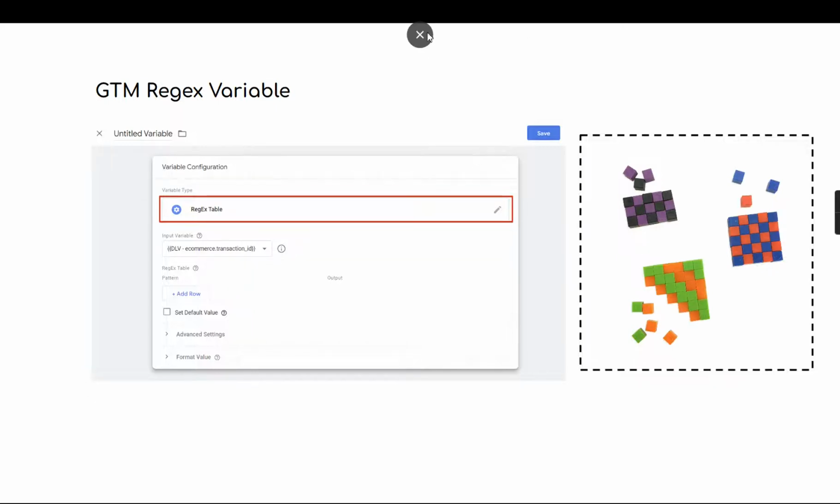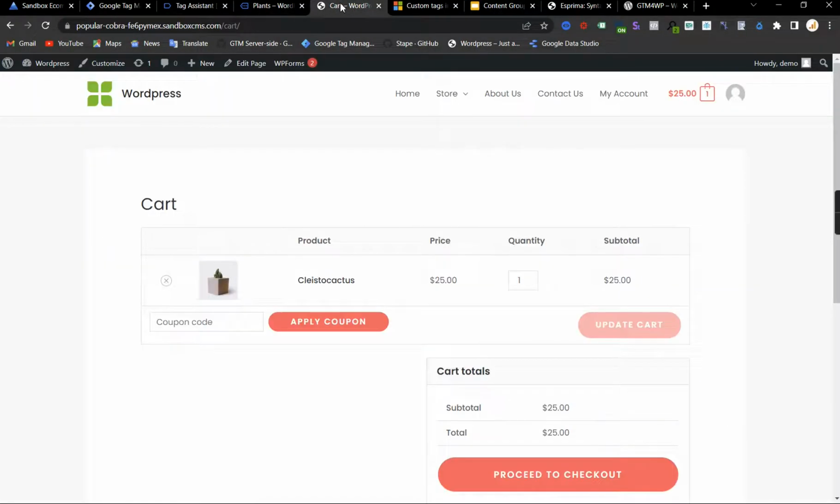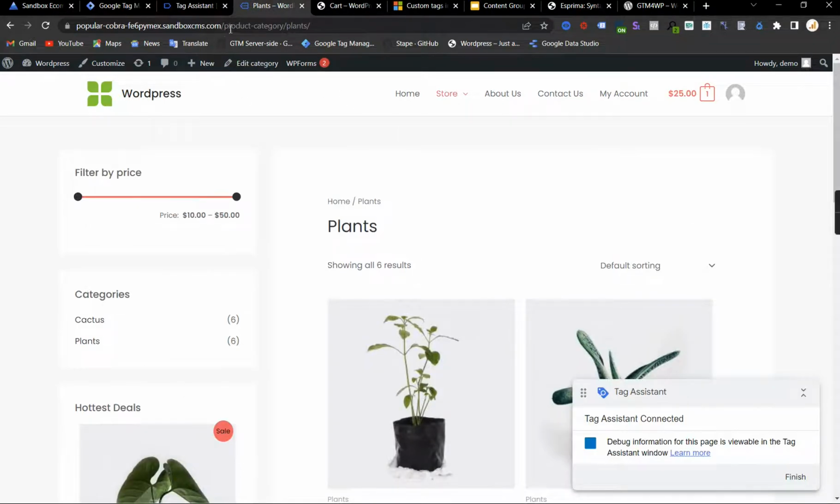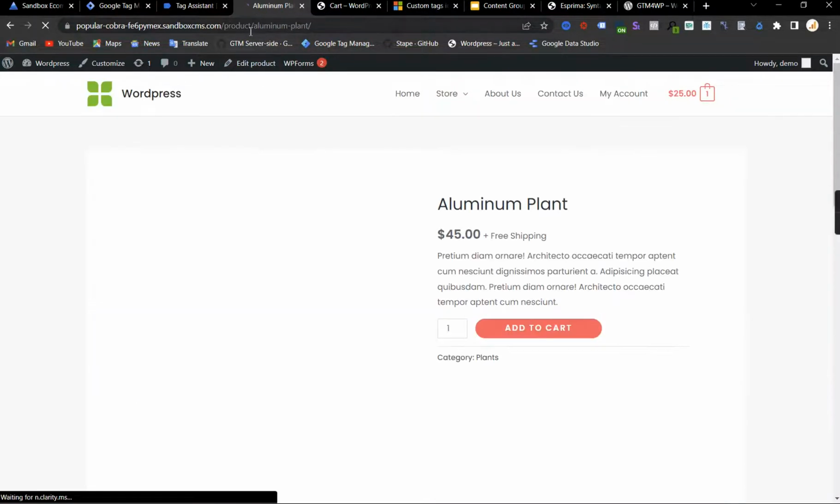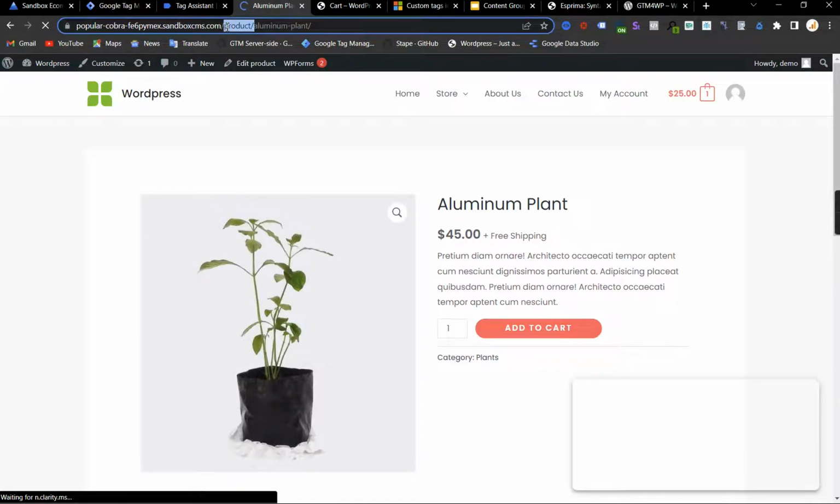So let me show you something. For example, you can see that on this page here, it says product category. This is how I can easily identify that I'm on the collection page, right? Then if I'm on the product page, it says product. So you can see it says product, right?